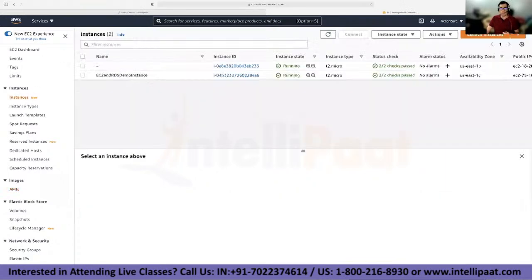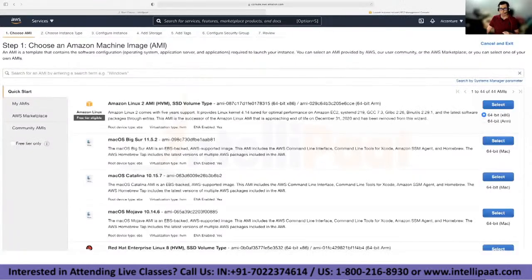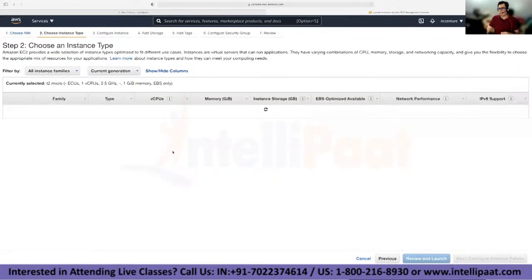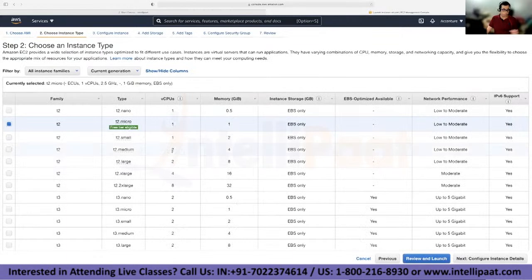Now, I go to the instances, launch the instance, and choose the AMI. Now, instance type is nothing but a virtual representation of the underlying physical resources: the amount of RAM, the CPU, storage, etc. Right?